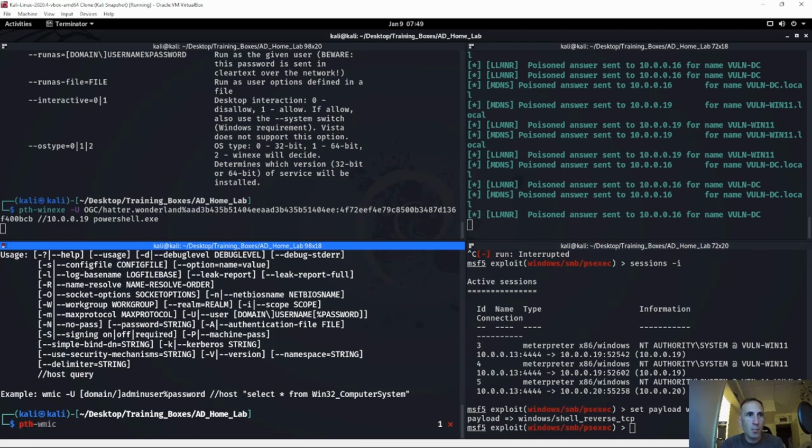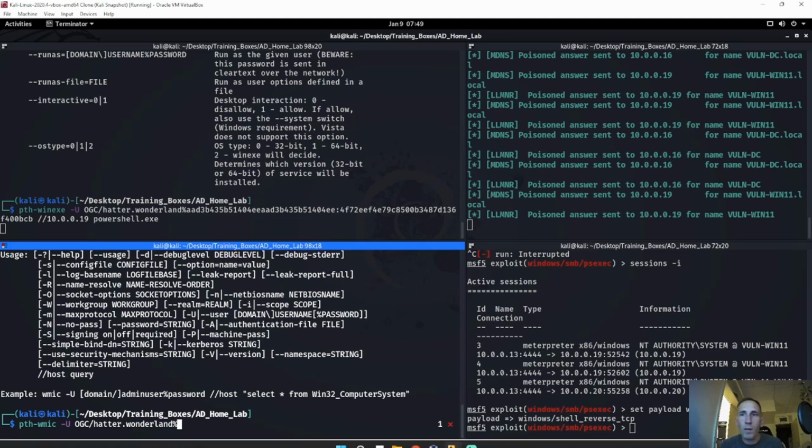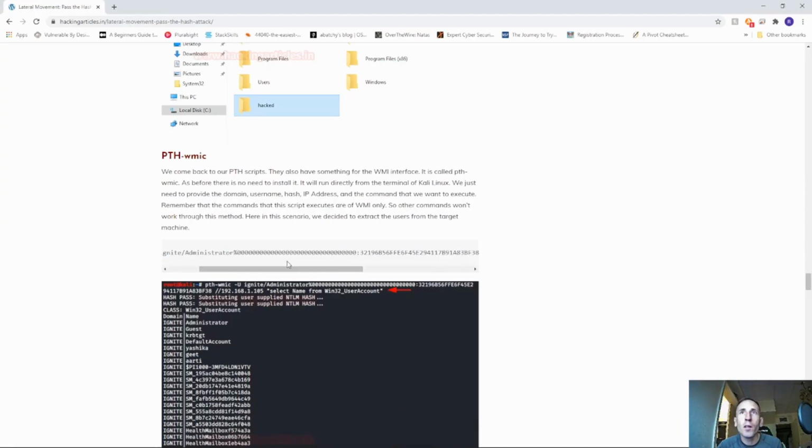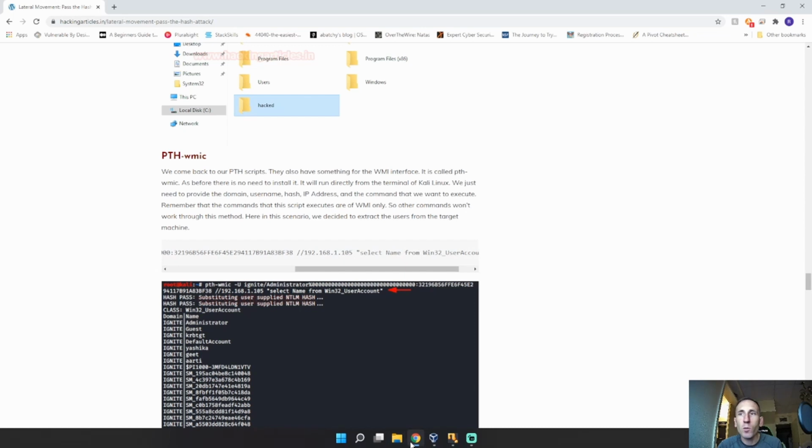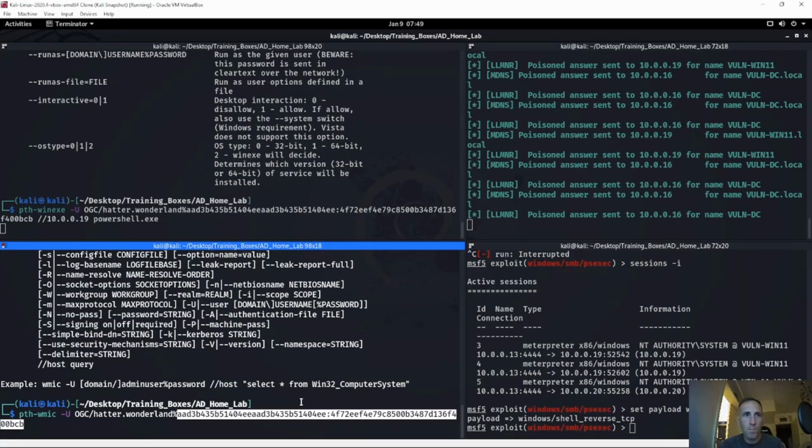pass the hash, tag WMIC, the domain, which is OGC, slash admin user, which is going to be header.wonderland, right? Percent sign password, which was my, nope, excuse me, we're using pass the hash now, aren't we? So I wonder if I need to still do that percent sign password. Yep, which is going to be the pass the hash password. Okay. Slash the host 10.0.0.19.